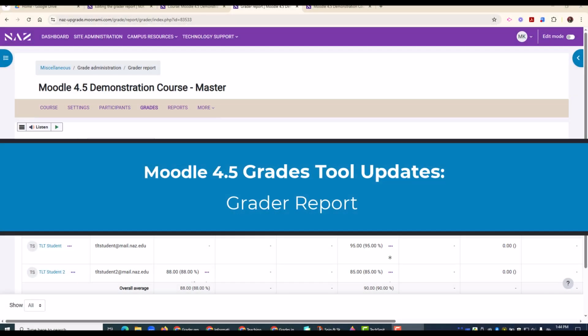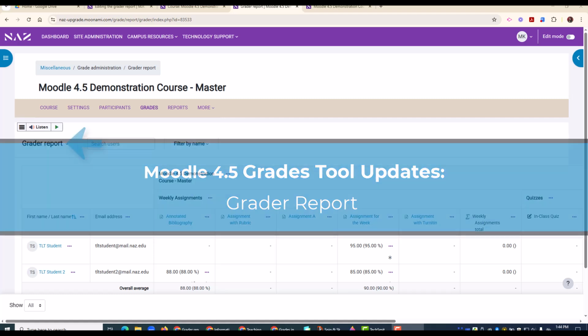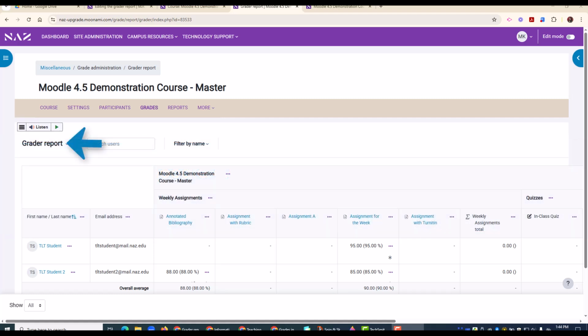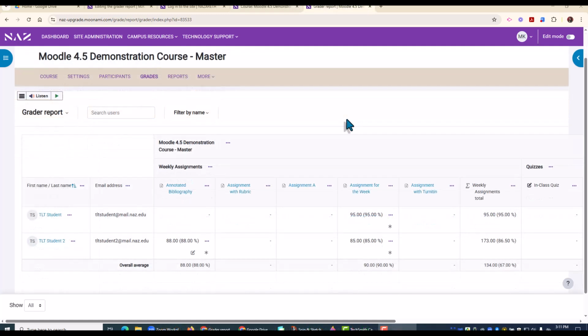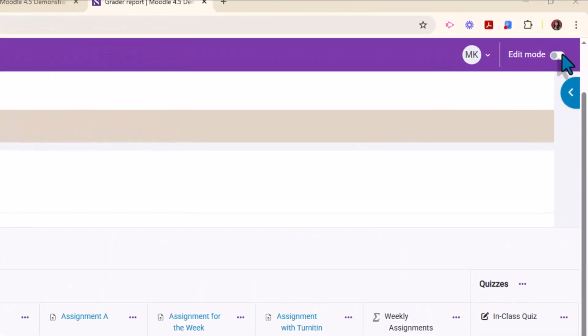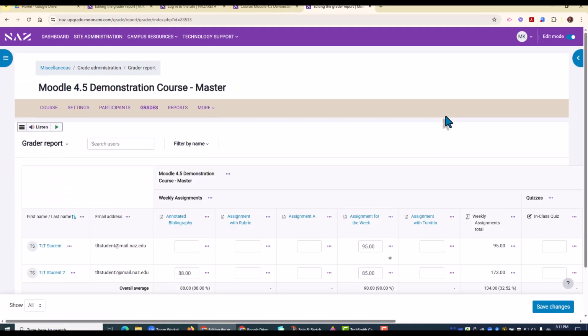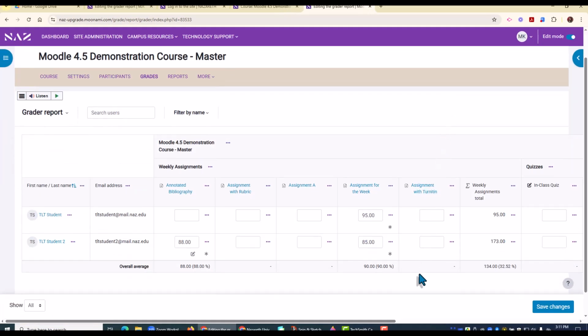The Grades tool in Moodle comes with some changes. Here we'll focus on those that can be found in the Grader Report area, which is the default page of the Grades tool. One of the first things to note about the Grader Report is that you will need now to be in edit mode at any point you want to edit or add to the gradebook.